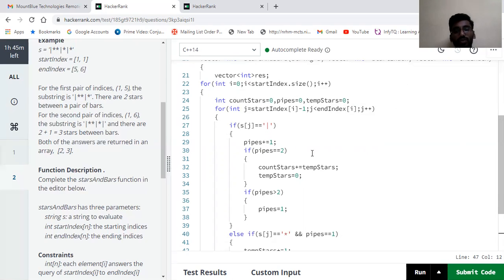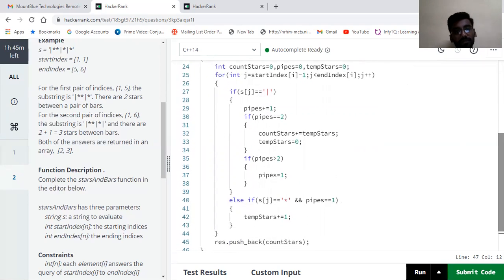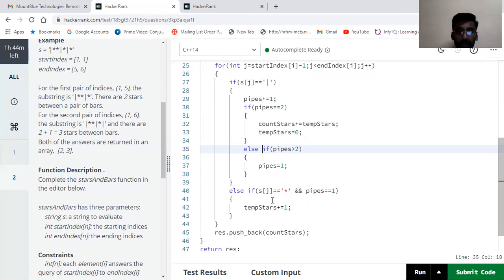If my pipes value is 2, let us come back again to this. Now let us move forward. My pipes has become 1 now. For the first iteration, the character is a pipe and I have incremented pipes by 1. So the next condition is false and will not be executed. Now what I have to do is go to the next iteration.